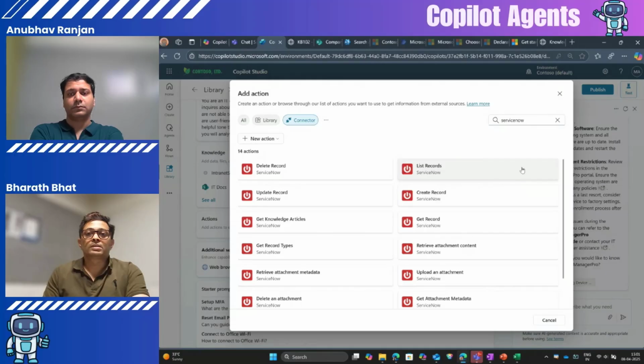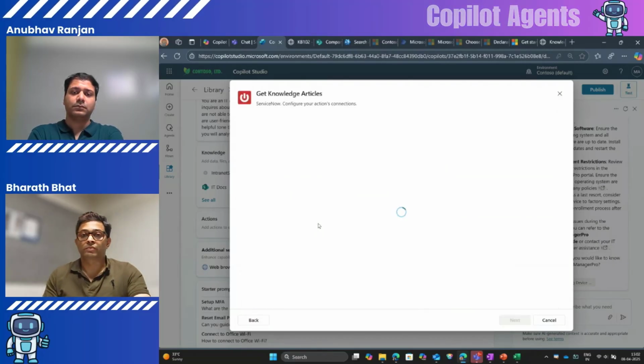So in this case, ServiceNow provides multiple connectors. These are basically nothing but Power Platform connectors. These connectors have been existing since Power Platform, so it's the same connectors that we're trying to take advantage of over here as well. Get knowledge articles is the connector that I will be configuring over here.